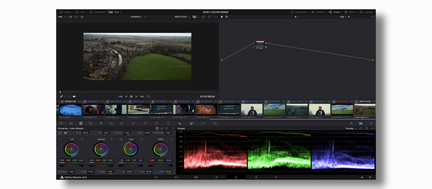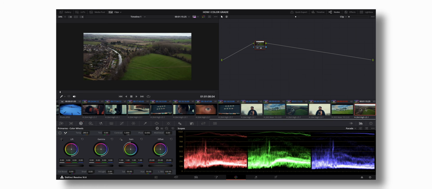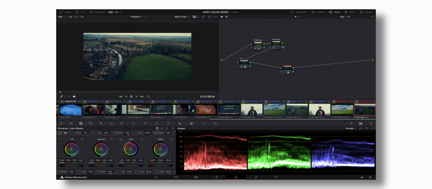And for the drone also, it's very similar to the iPhone node structure. So I'm going to copy and apply grade. But in this case, I don't want this particular node. I don't think the footage needs that much saturation. So I'm going to delete this one. I don't want that. And the exposure, I'm going to reset.